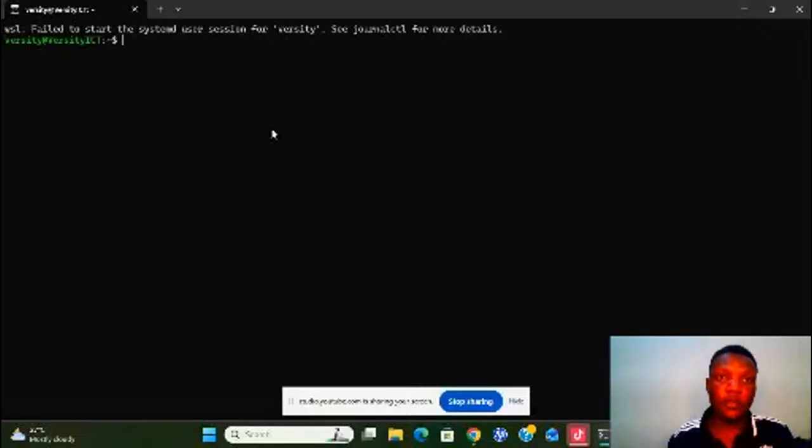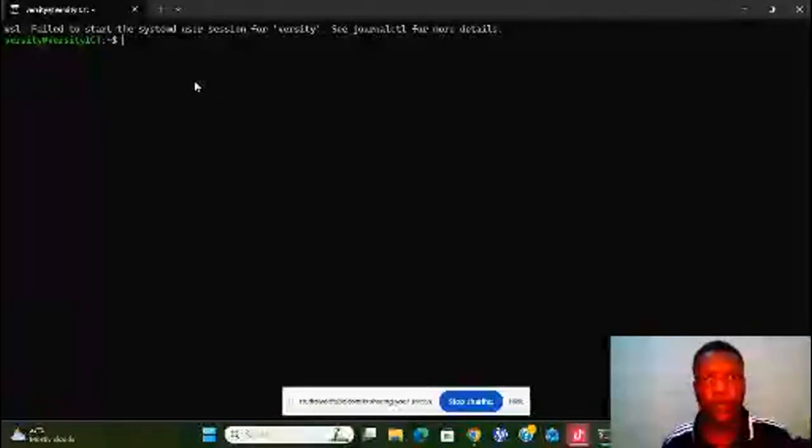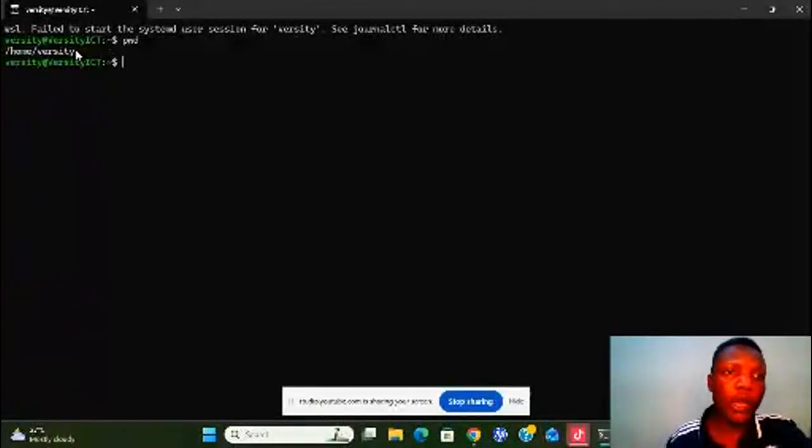Failed to start system session for Varsity. That's not a problem. So as you can see right here, Ubuntu is open. Let's see if Ubuntu is actually working. Let me just write one Linux command, pwd, to see. So you can see my Ubuntu is actually working.